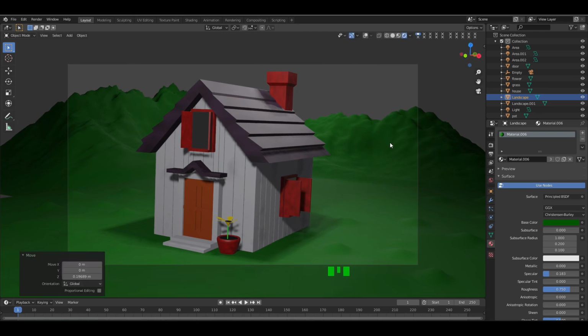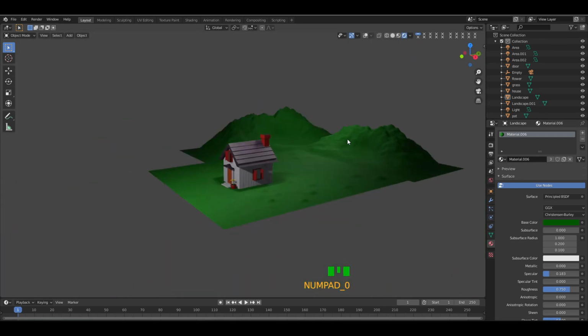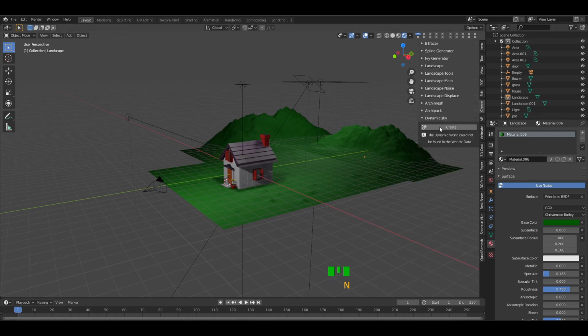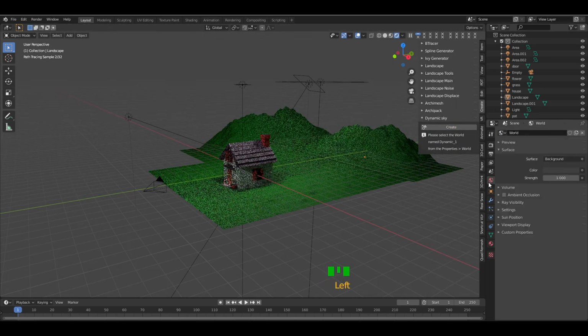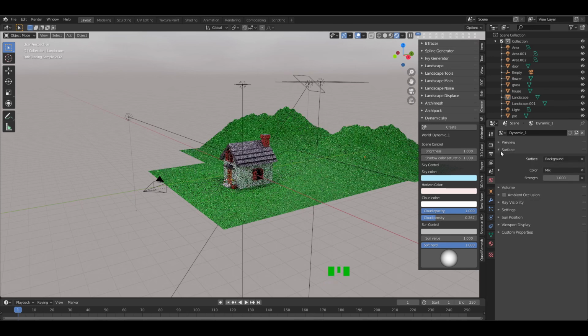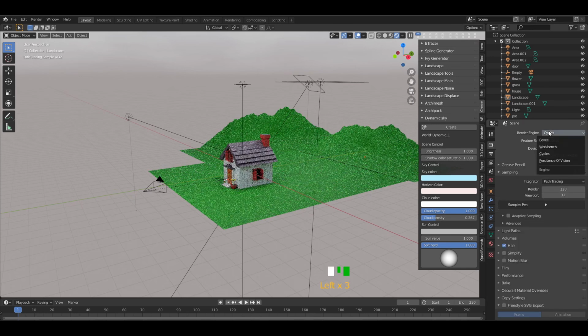Now if you want, you can add a dynamic sky, but for me I will use a plain image of a sky. If you want to use a dynamic sky, use the dynamic sky add-on to create a realistic sky. In here you can add a dynamic sky and adjust the settings in the world property tab to customize the appearance.